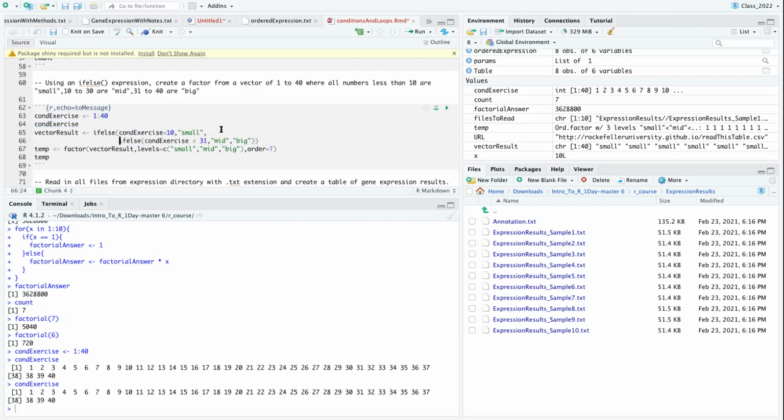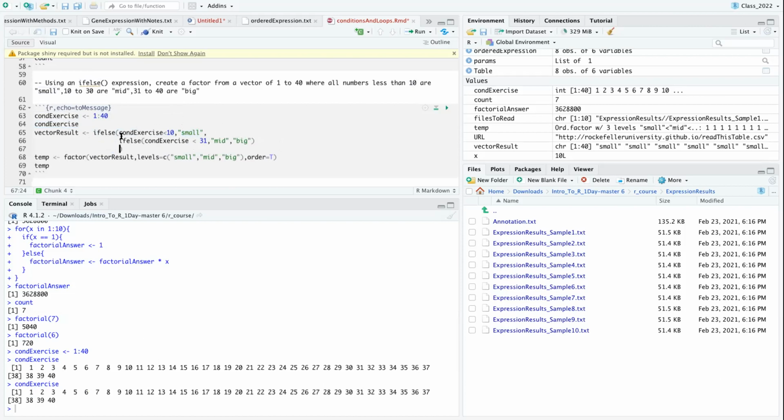So if we break this out a bit, the first thing we do is if-else, and I'll check whether or not any of the positions are less than 10. If they are, I'll label them as small. So in the situation where that's true, they'll be labeled as small. If they're not less than 10, they will come down to the second level of evaluation, and they will then check, are they less than 31? If they are, they'll be labeled mid. And finally, this is our else part. There is nothing else to be evaluated, so it's then going to place them to be big.